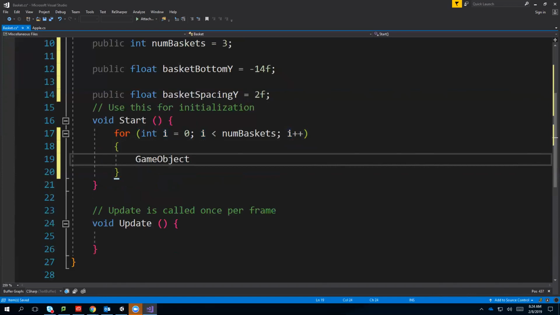Quick question: is that supposed to be in the basket or apple picker script? I have an apple picker. It should be in, oh, you're right. Sorry, thank you. Let's move that.